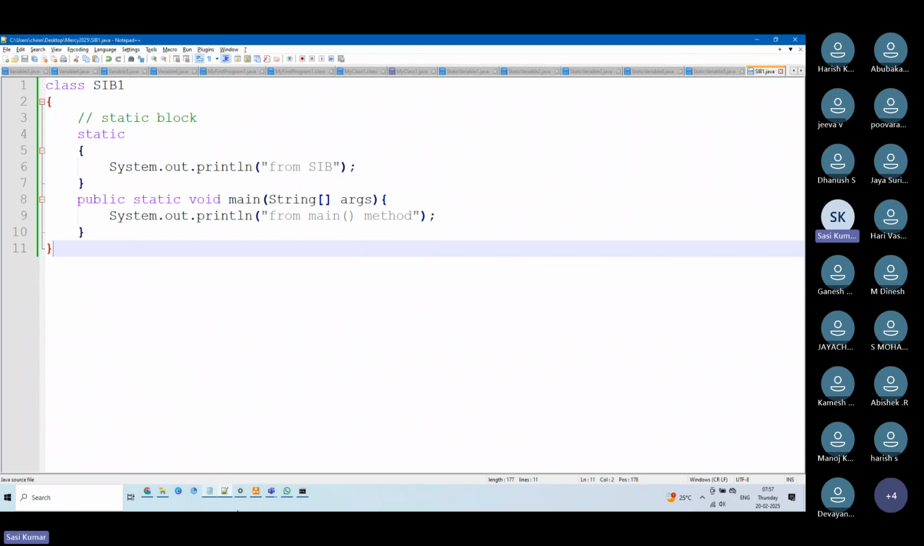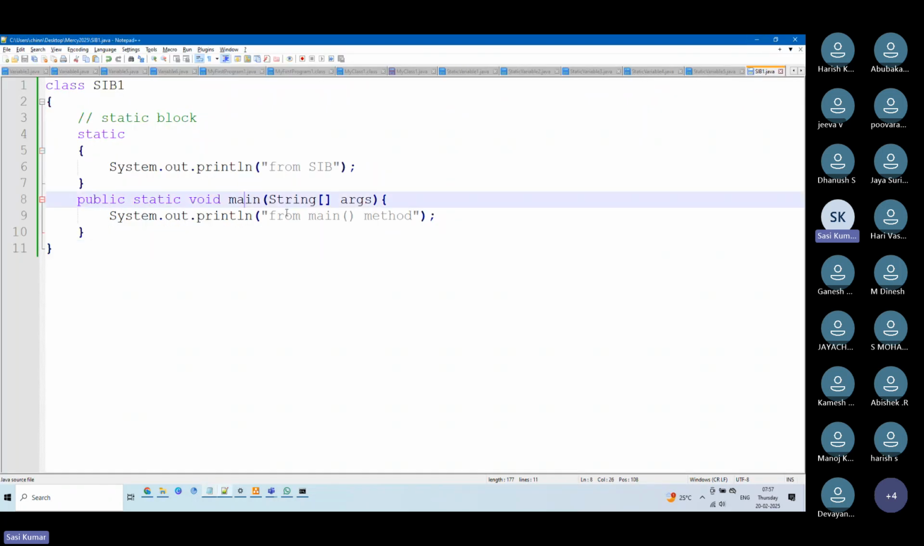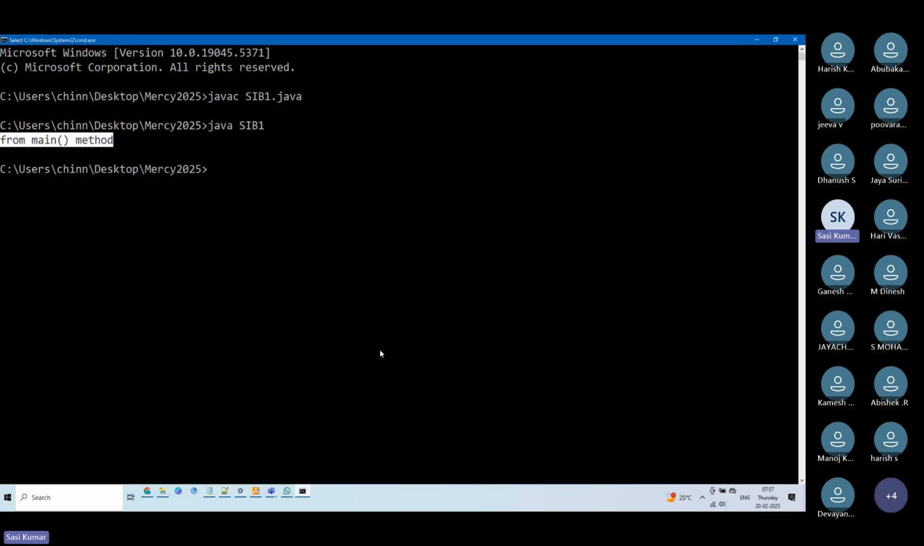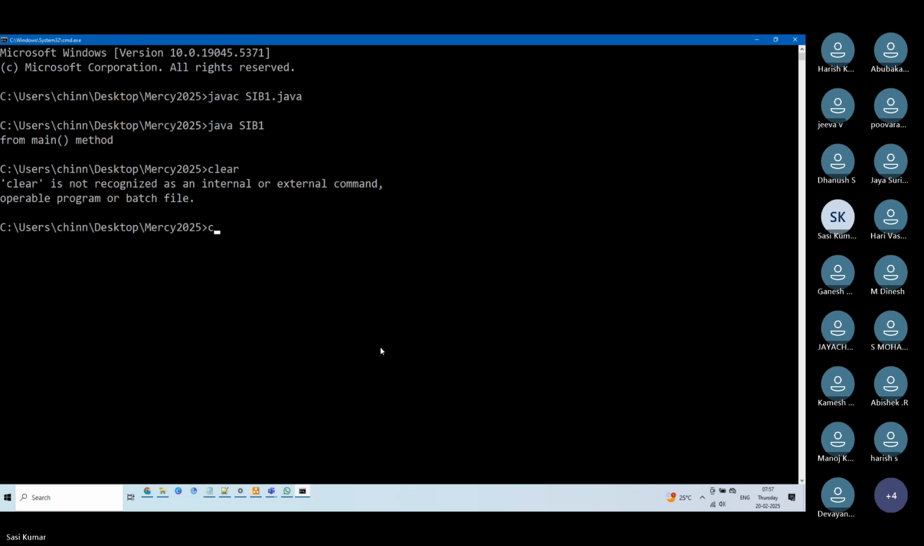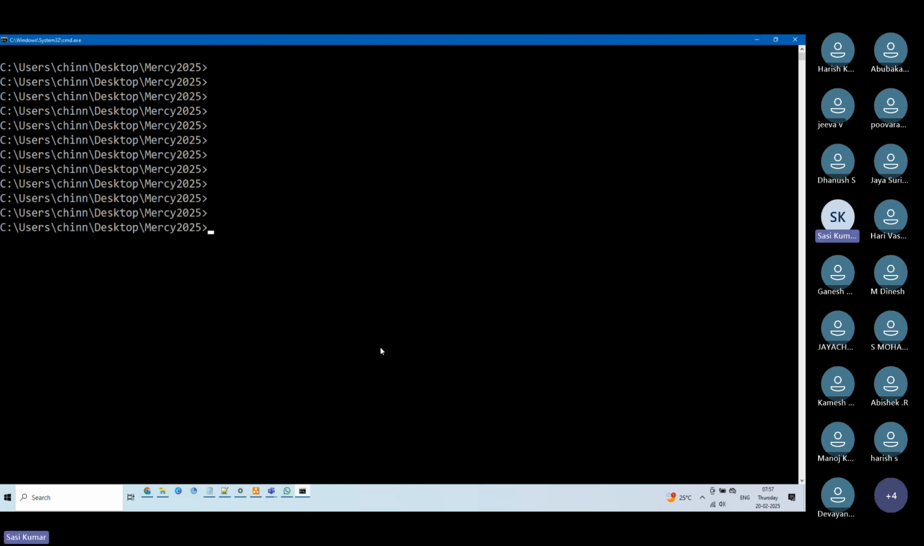By the way, there is a rule that we have already written. What is that? SIBs are executed only once. Here, SIBs are executed before the main method. So as per this rule, even before we get from main method on the console, we should be getting from SIB, right? Because SIBs are executed before the main method. That is what we have seen. But is it true or not? Are we satisfying the rule or not? Let's try to understand.